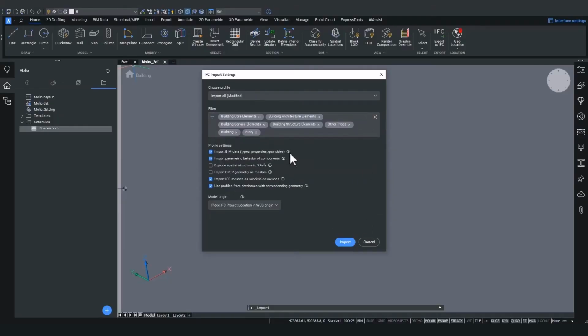Then let's check the profile settings. If you hover over the little eye behind the setting, you'll get a tooltip that helps you understand what this setting does. In case of the first setting, import BIM data, it's pretty obvious that when checking this one off, only the geometry will be imported and not the BIM data.